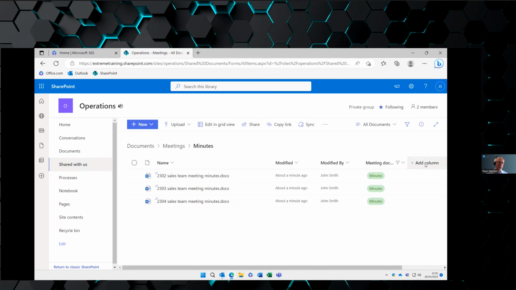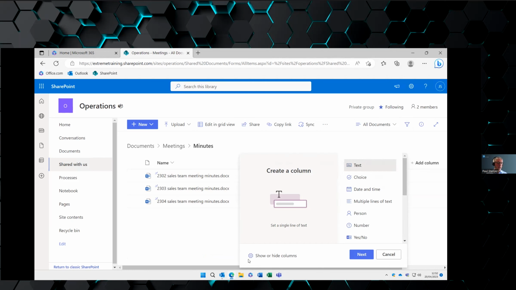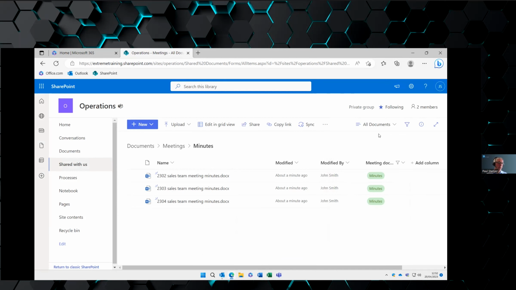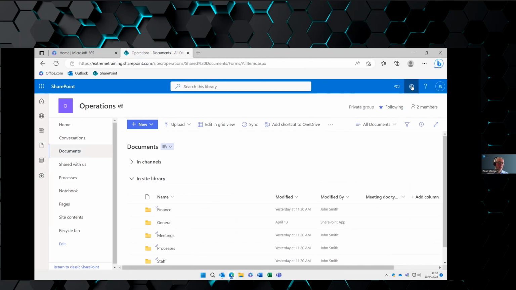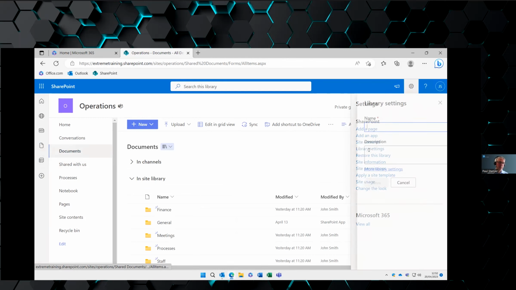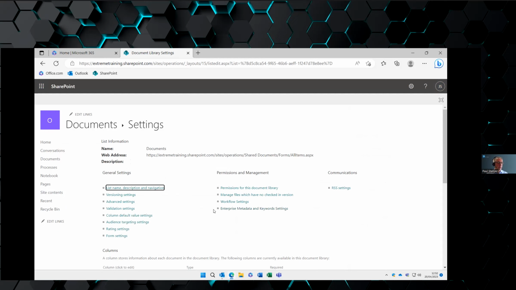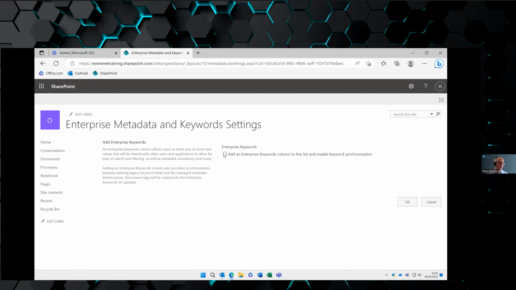Now, if I go to add column here, show or hide columns, for bigger organizations, you may want some control over how documents are tagged and stored. Let's show or hide columns, and we're going to enable something here. Actually, we need to turn it on, sorry. We need to turn it on in the library settings. So if I go back to documents, click settings, click library settings, more library settings. There's a feature here behind the scenes, enterprise metadata and keywords. Let's go into here and turn that on and click OK.